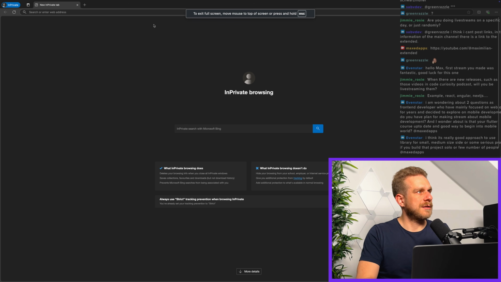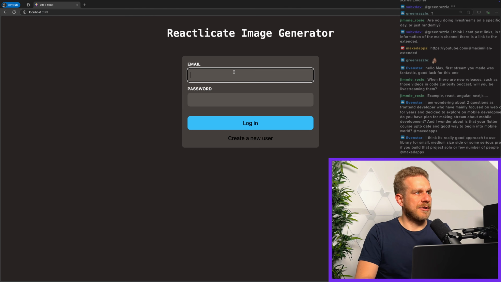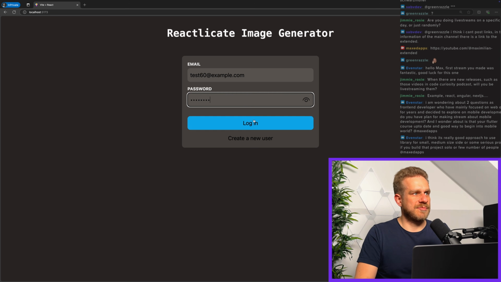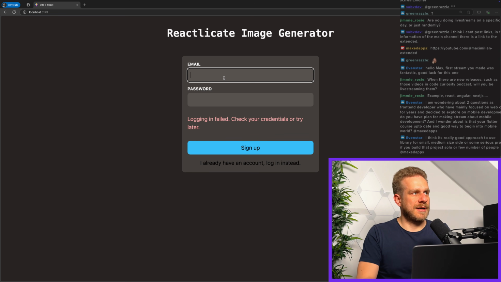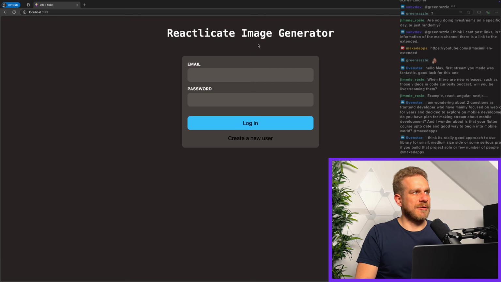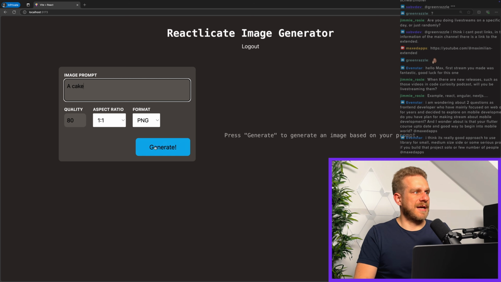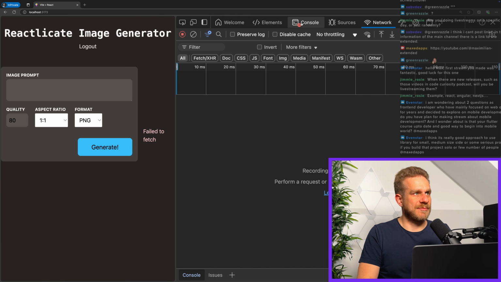Actually, let's see. I don't want one password support here. Okay, so I create a new user, test60 at example.com, testers1. Whoops. I want to create a new user, of course. So then I'm also logged in automatically, though I could log out and then, of course, log in with the correct credentials again. And then here we can send a prompt to the backend and create an image, though for some reason it failed here.